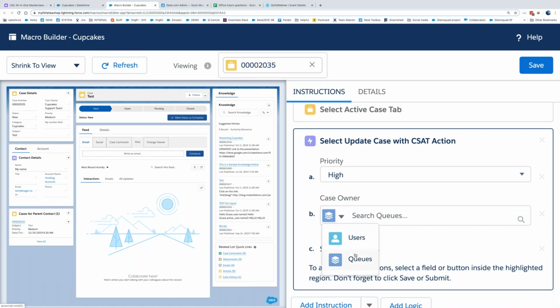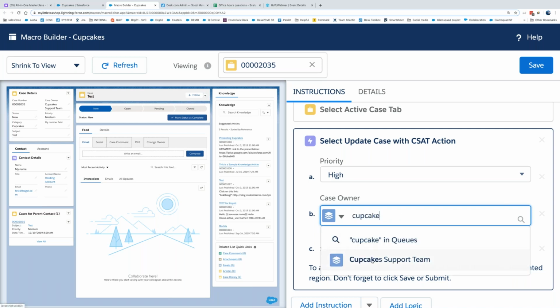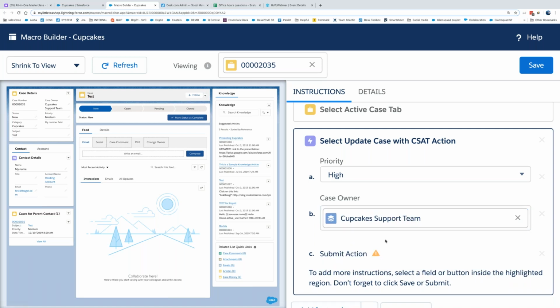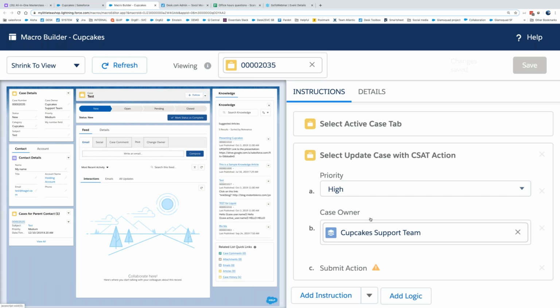So the cupcake team is a queue that I have in my org. So I'll select queue rather than selecting an individual agent. And if I type out cupcake here, I do have a cupcake support team queue, and I'm going to go ahead and select it here. So these are my first two actions. If you want to save in between, you can hit save to make sure you don't lose the actions that you've added. So this leaves us with one final task, and that is to add our quick reply.